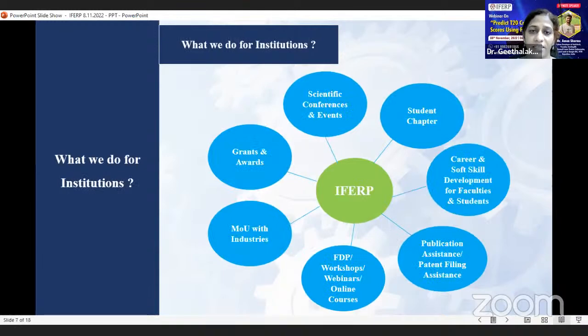What we do for institutions? For institutions, we will support them with grants and awards, MOUs with industries, FDPs, workshops, webinars and online courses, publication assistance and patent filing assistance, career and soft skill development for faculties and students, establishing student chapters, and scientific conferences and events.